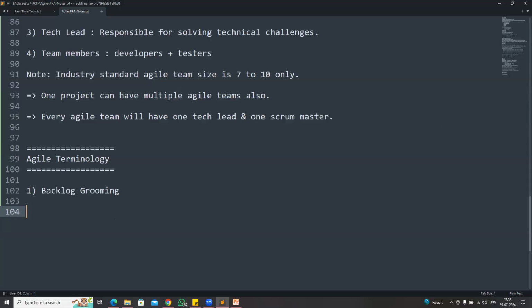Then the next one, story. Every day you are going to hear that. Your team member will say, hey, tomorrow we have backlog grooming. So what is the meaning of backlog grooming? And your scrum master will ask you, Ashok, what is the status of your story? This is the terminology that people follow in the industry, so you need to get used to it, guys. What is backlog grooming? What is story and story points?